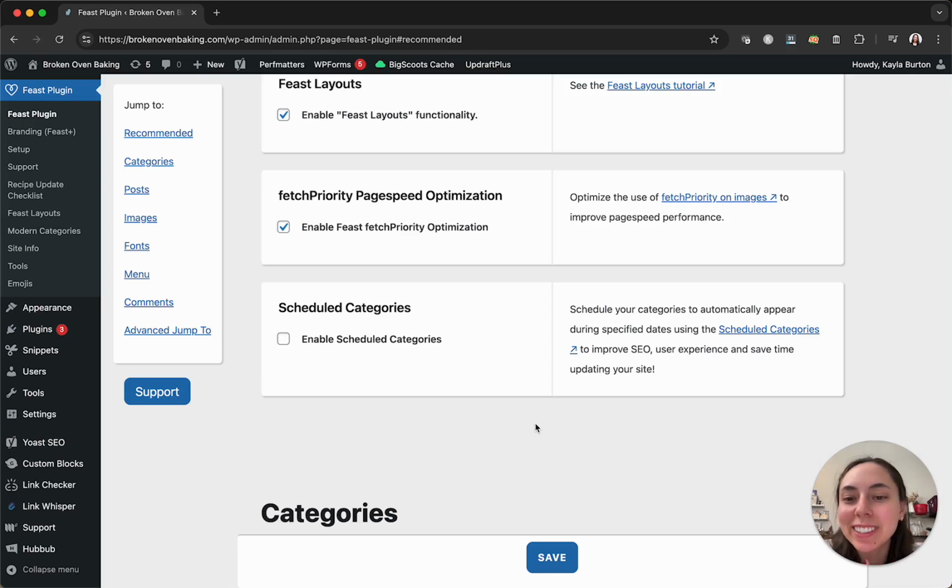Hey, so Feast recently came out with this new scheduled categories feature where it just kind of saves you time swapping out those seasonal recipes on like your homepage, recipe index, things like that. So they do have a tutorial on their website if you want to check that out, but I've gotten some requests to show how I'm going to be setting it up and using it, so I just wanted to walk you through it.